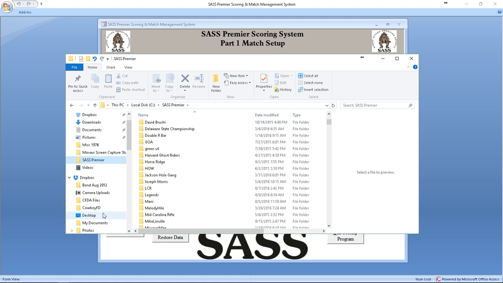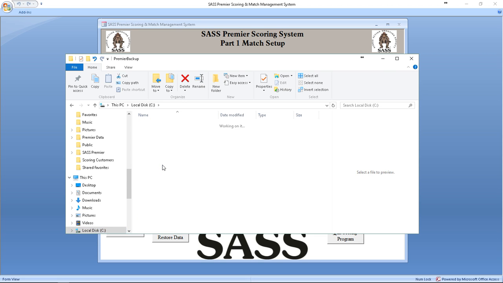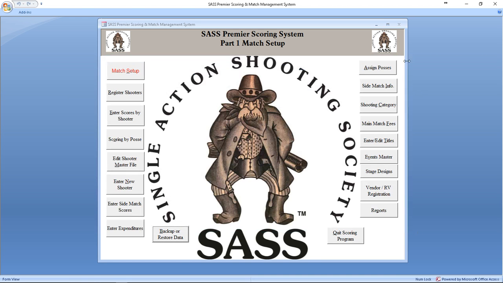That's in the C drive. Get to my C drive. Alright, C drive. And there's the Premier backup. And there's the file we just created. It puts the name of the club, which would be your club name, and the date of the backup, in a zip file. So if you didn't have Outlook, it would create this. And you could then attach this to an email and send it out to somebody. Okay.